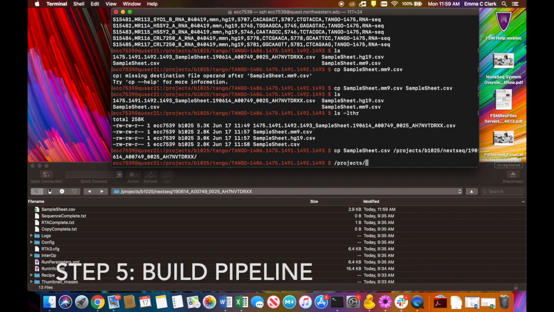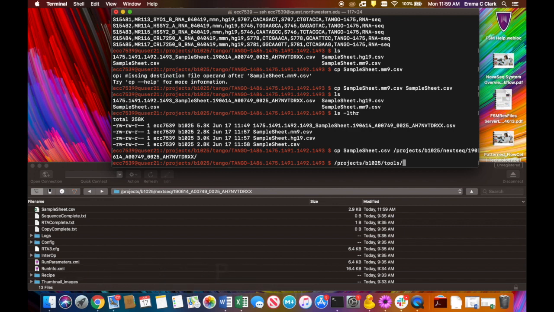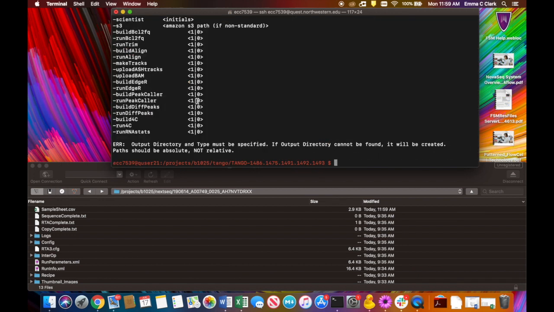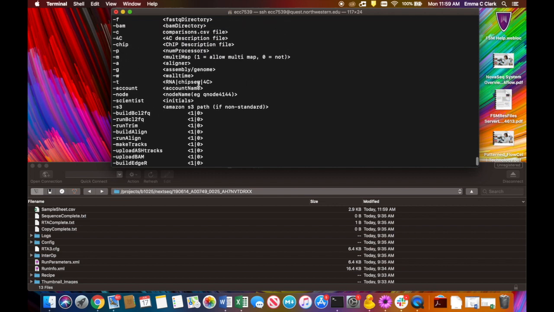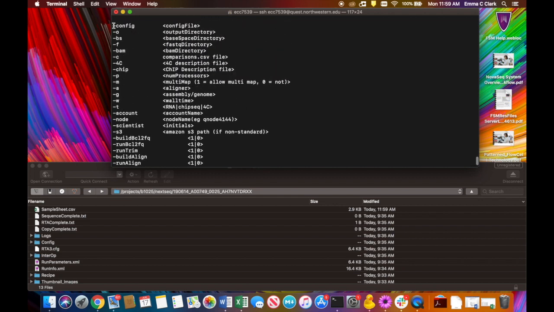So first I'm just going to show you what each of the flags for this thing is. So it's projects, B1025, tools, and then build pipeline. And I tab over and it shows the whole word. Okay, and then here are all the flags that you can use for this pipeline. So we will use specifically -O, or the output directory, -B, the base directory, -P, so the processors, I usually put 15, -G, which is the genome, -T, which is like either ChIP-seq or RNA-seq, and in our case RNA-seq.